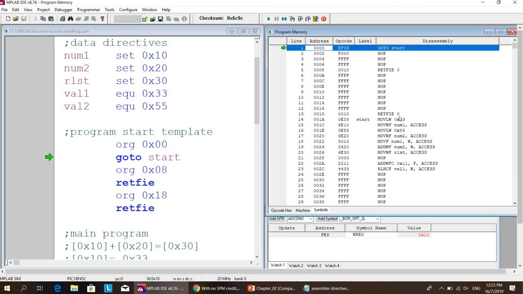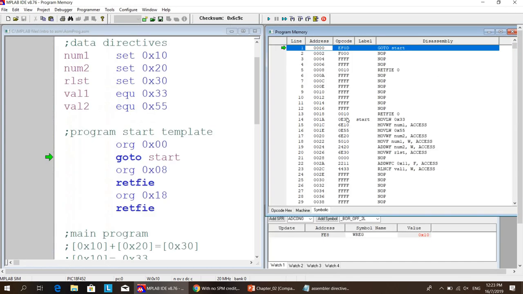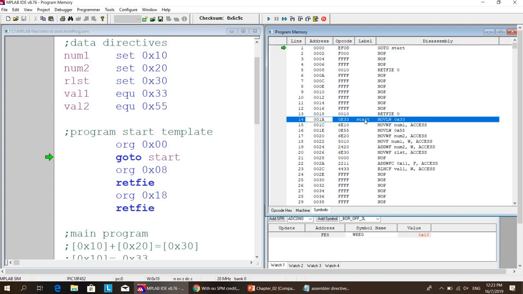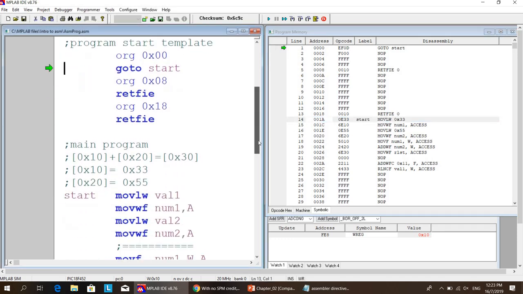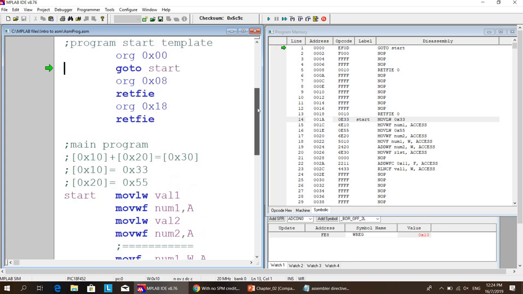This is the data that you see in program memory, right? Are you able to relate this? I can make this font big, but not this. So here you can see start. Where is it starting from? What's the address? 1A. Why is it starting from 1A?